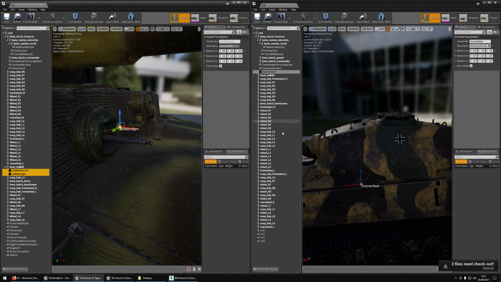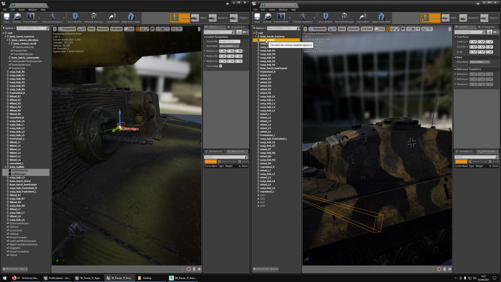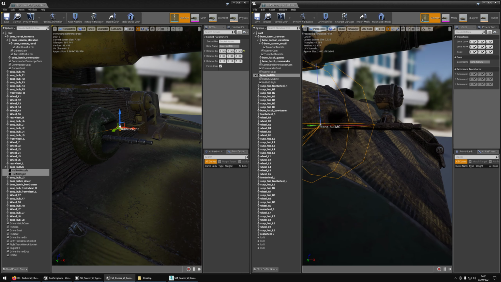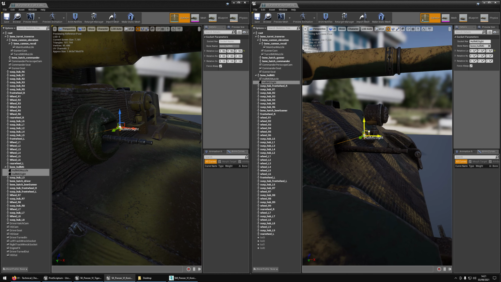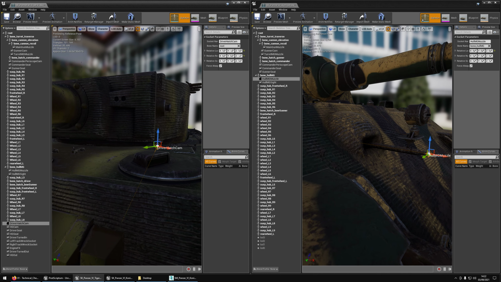Okay, I need those two into the hull MG. I don't see it. Here. Okay, let's set it up. The sight would be somewhere like this, and the muzzle would be here. Okay, let's move on. Driver hatch cam.